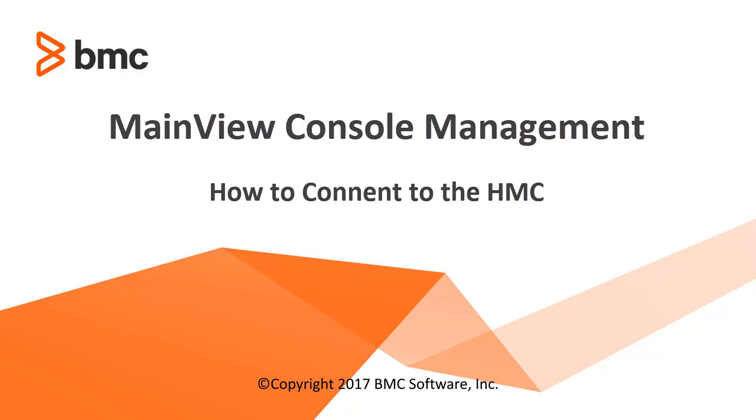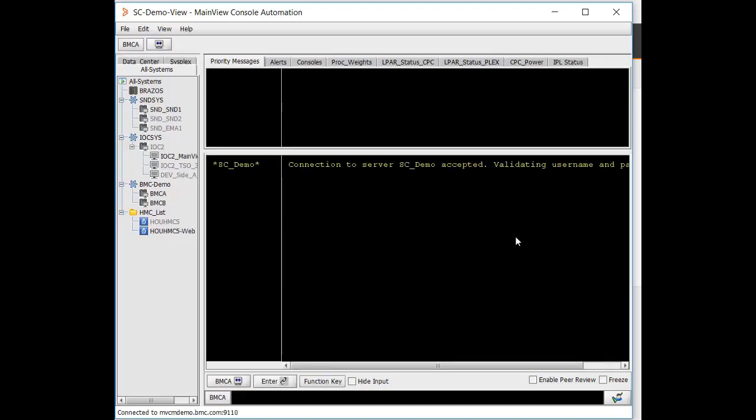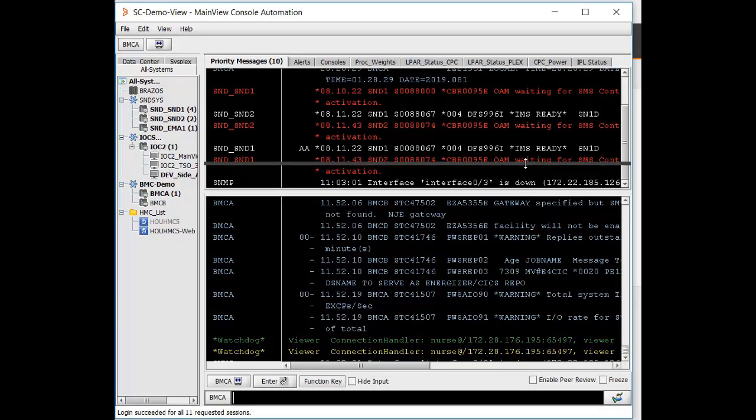Today's topic is MainView console management, how to connect to the HMC. Here we see the MVCM viewer receiving events from several sources, including Z-Series master consoles and HMCs. These messages are interspersed chronologically.